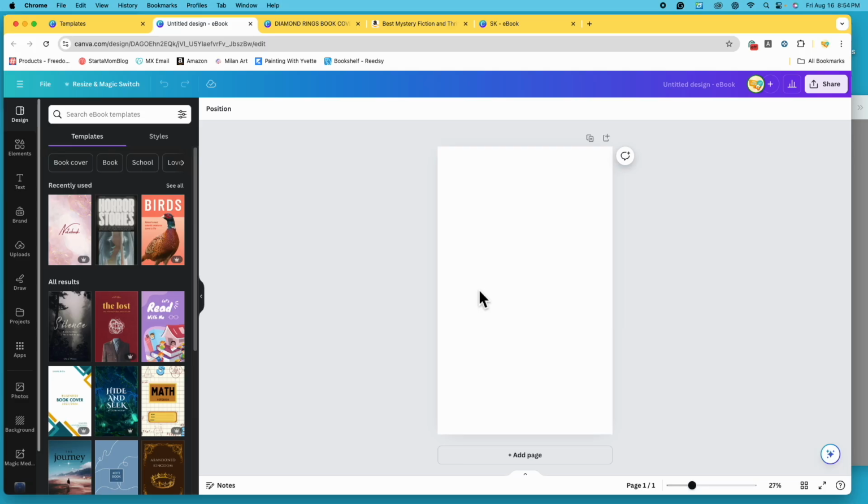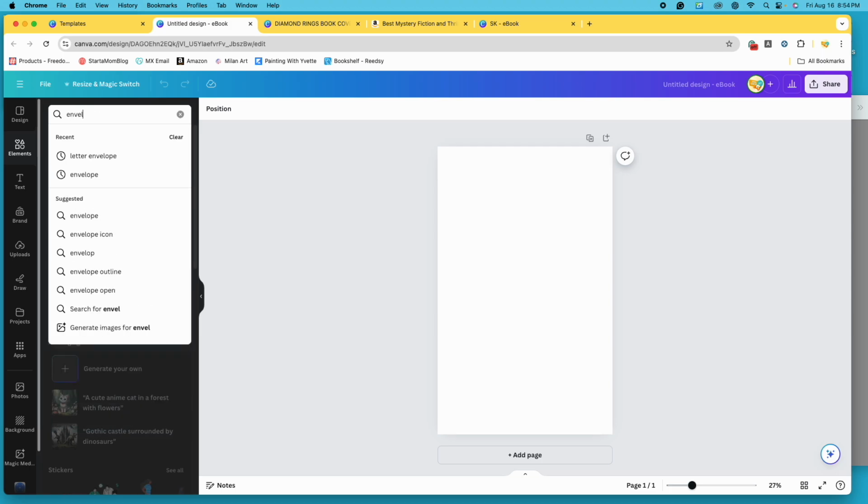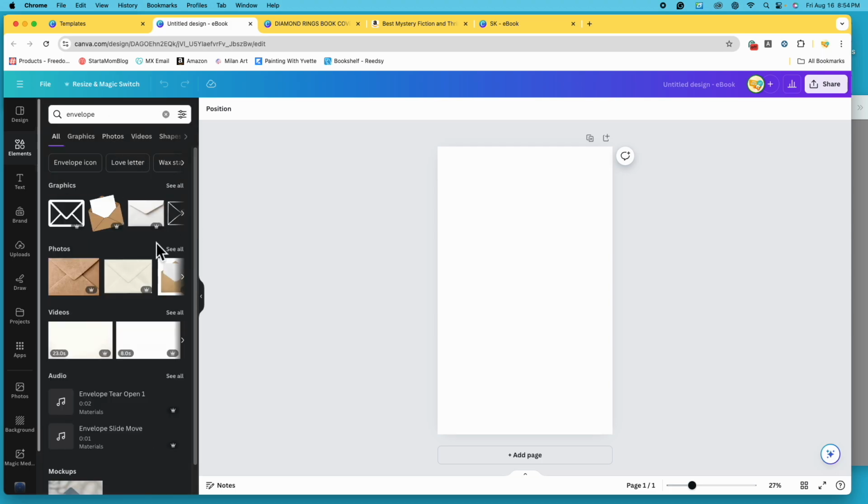Okay, so we're going to come over here to our toolbar on the left and we're going to click on elements. Then we're going to come up to the search bar and type in maybe envelope and hit enter. Now we have several options. We can click on graphics, photos. Of course, we wouldn't need videos or audio today.